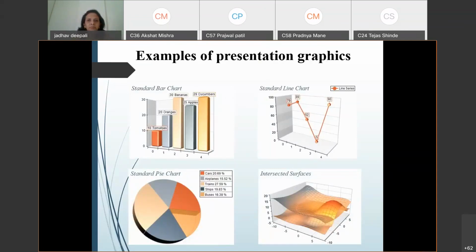Okay. Here some examples are given. It is a standard bar chart that is used, indicating a bar chart of, I think, vegetables. So how many tomatoes are there, how many oranges are there, how many bananas are there, and you can see it's not a simple chart. It is a 3D like image. So it is possible to use graphics.